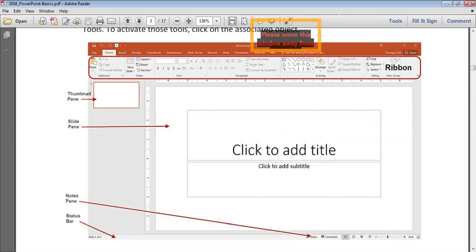Then there's another one we call the outline view. In outline view, you can see only the text without the slides. The text you have typed, you can see, right?